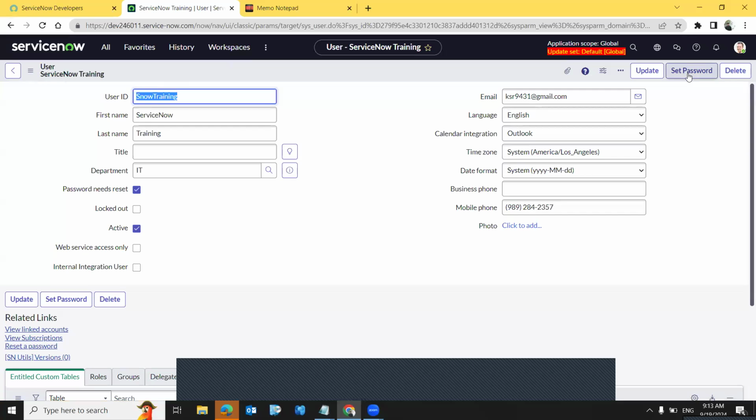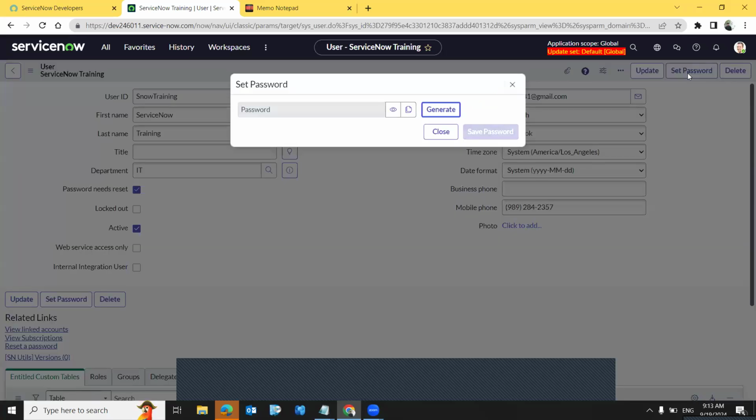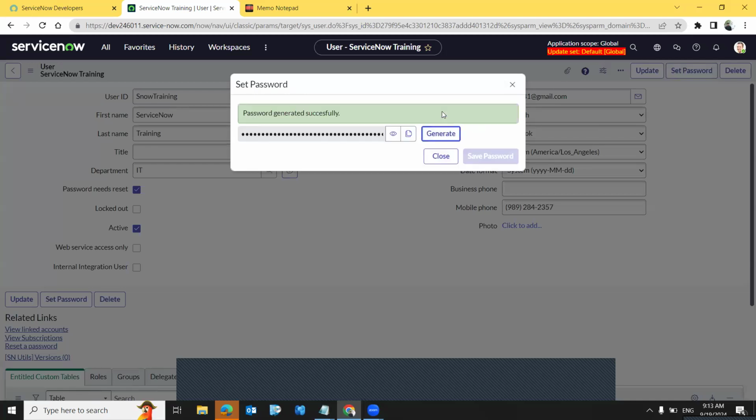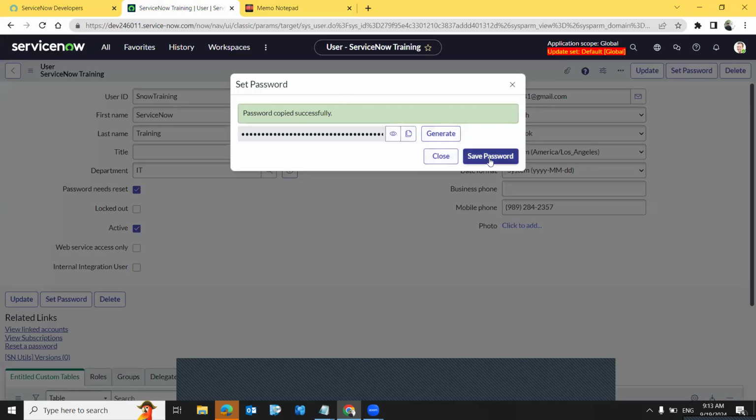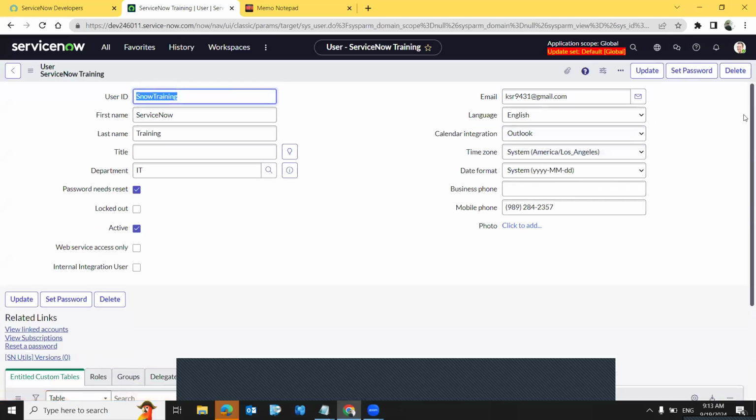Okay, here we have the set password. Click on set password. Here we have the button to generate, which gives some default password. Here you can click on copy password. Just save it somewhere. It is an auto generated password. Once you have generated it, you must save the password. If you close it without saving, the password will not get saved. Once you save the password, you can click on close. Now this ID is created.